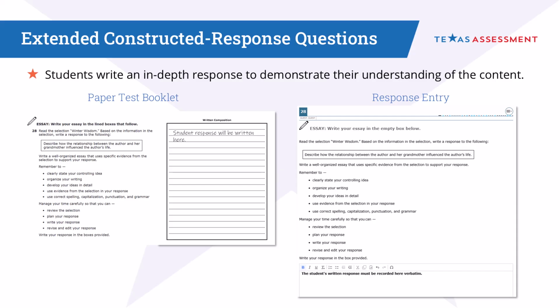For extended constructed response questions, students write an in-depth response to demonstrate their understanding of the content. Students write their responses on the blank lines provided with the question. In RE, type the student's response in the text box provided. Enter exactly what the student wrote on the lines in the test booklet, including any errors in punctuation, capitalization, spelling, grammar, and usage. If what the student wrote is indecipherable, skip that part of the student's response in RE. If what the student wrote does not fit in the text box in RE, enter as much as possible.